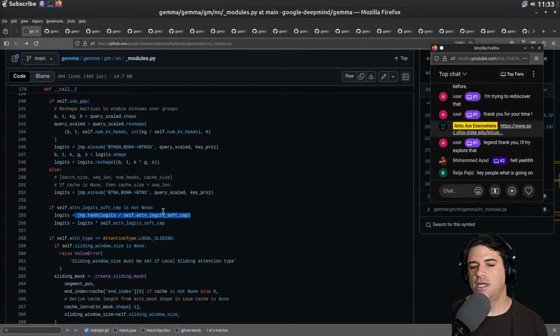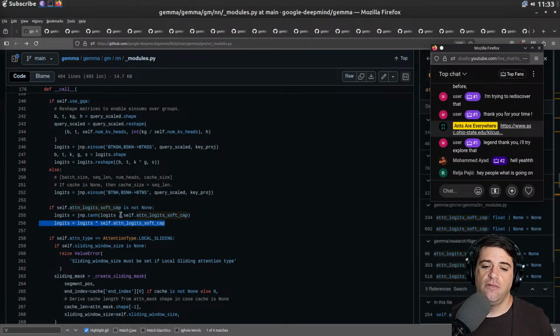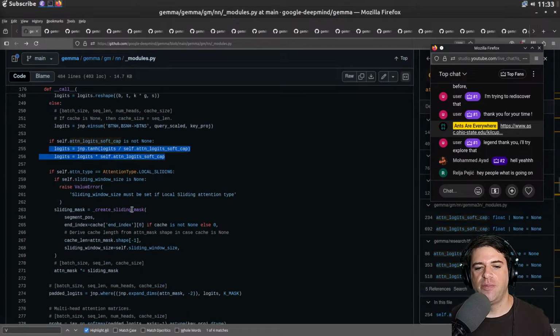I guess this is a kind of scaling to prevent it from behaving inappropriately when we multiply by it, but I'm not quite sure how. But at any rate, we transform it with respect to the soft cap using this hyperbolic tangent thing and then multiply it by the soft cap.